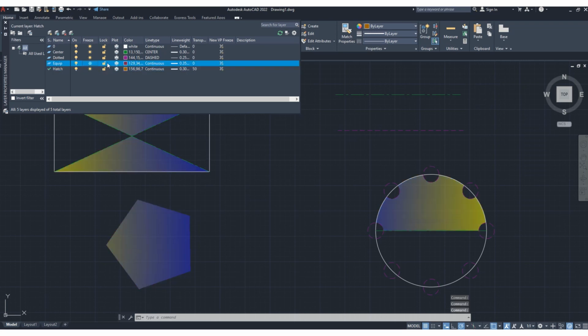Suppose, if you lock this one, suppose equipment, this is now locked. So if you want to delete this object, you cannot delete because it is now locked. Okay, now it is unlocked.